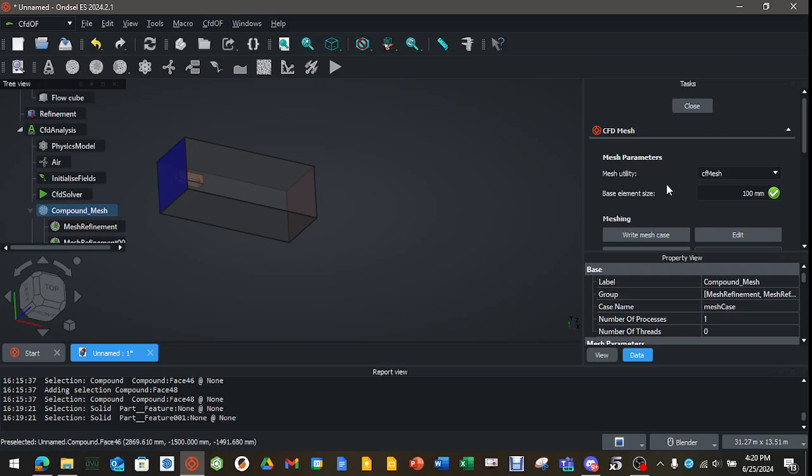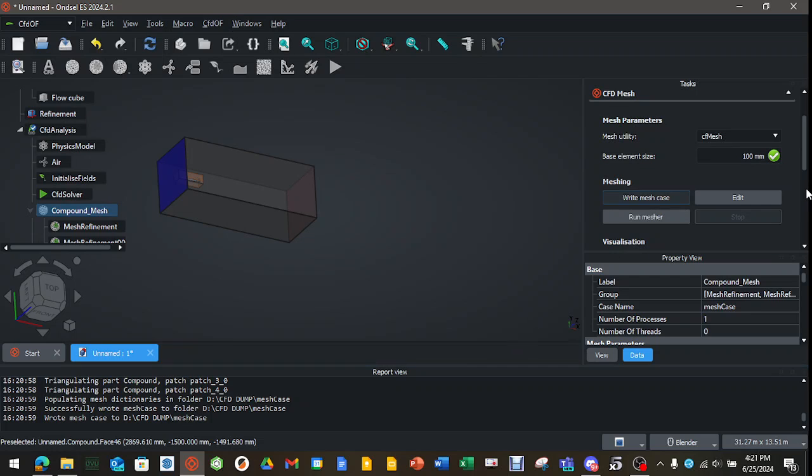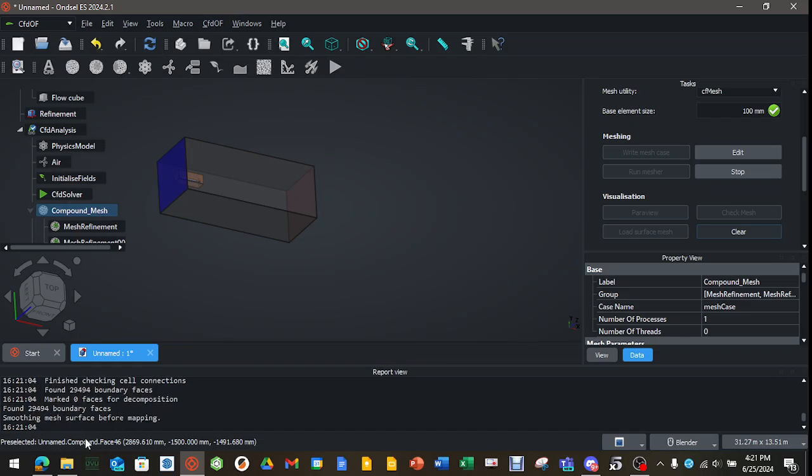Okay, compound mesh. Let's write the mesh case. Looking down here, looks like everything's written and it's OK. Let's run the mesher, make sure there's no errors.